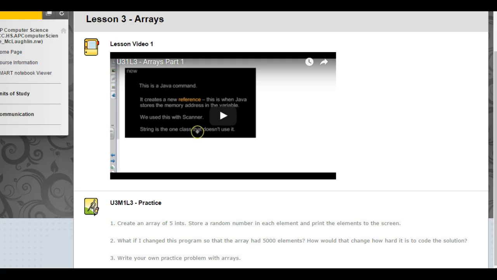Change the program so the array has 5,000 elements. Just answer the question. How would that change your solution? Would it make it really, really tough, and why? And then part 3, write your own practice problem with arrays. You come up with your own set of arrays. If you would like to try a multidimensional array, feel free to try it, just to kind of guess how that might be arranged. It's an array of arrays. Don't do more than 2. Let's just stick with the 2-dimensional array.